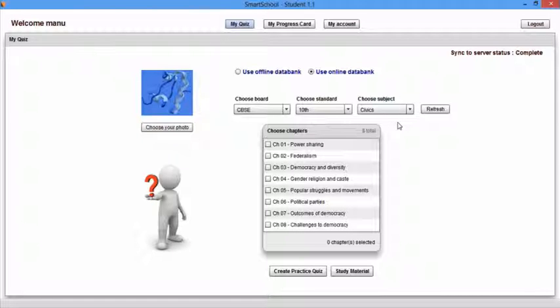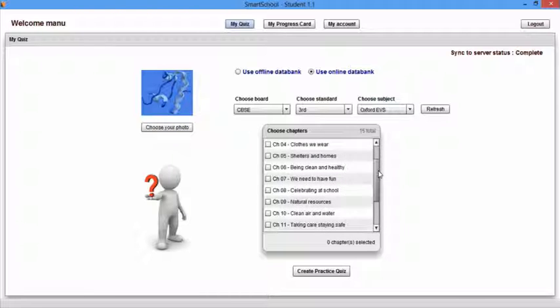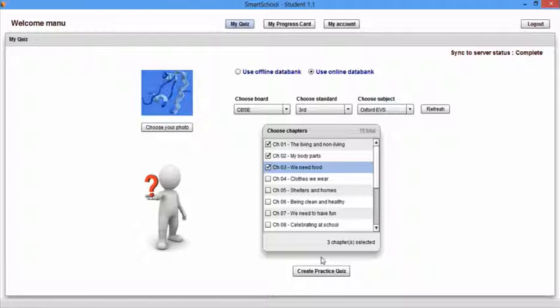You can further choose the particular subjects which you want to study by clicking the Choose Subject scroll button. You can select a chapter from the Choose Chapters drop-down list by clicking the checkbox. Here, you can choose multiple chapters from which you have to practice. After you have selected the chapters, you can click on Create Practice Quiz button. To create the quiz, it should be noted the quiz will be created from the chapters as chosen by you.